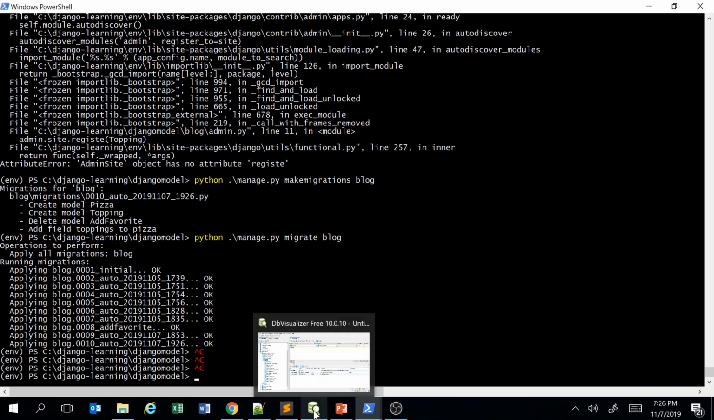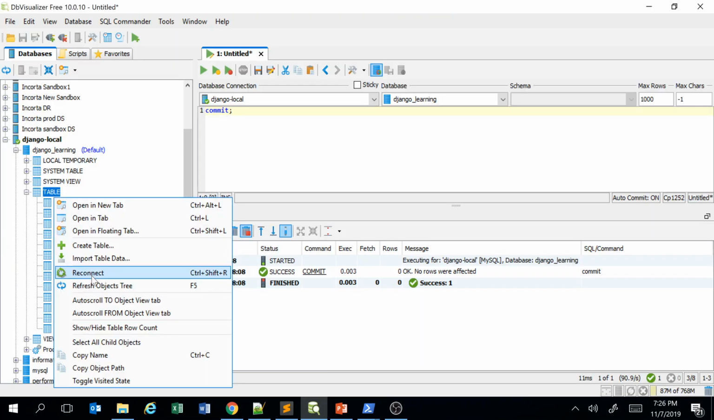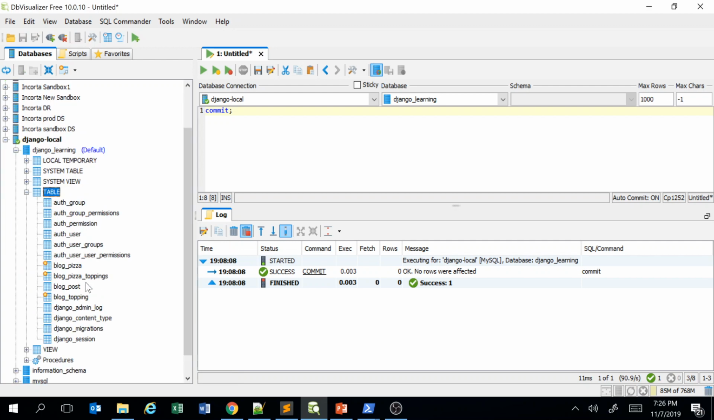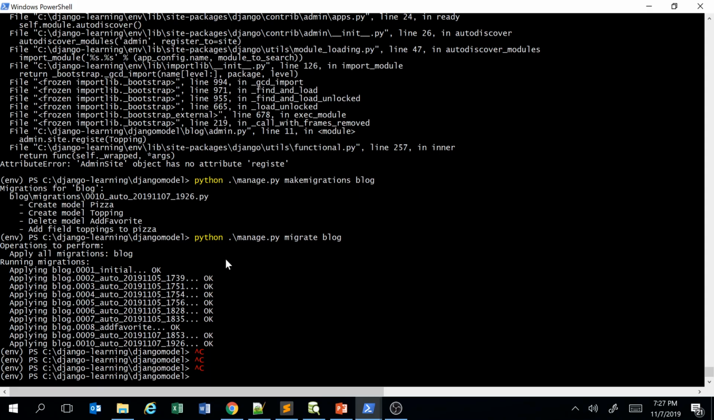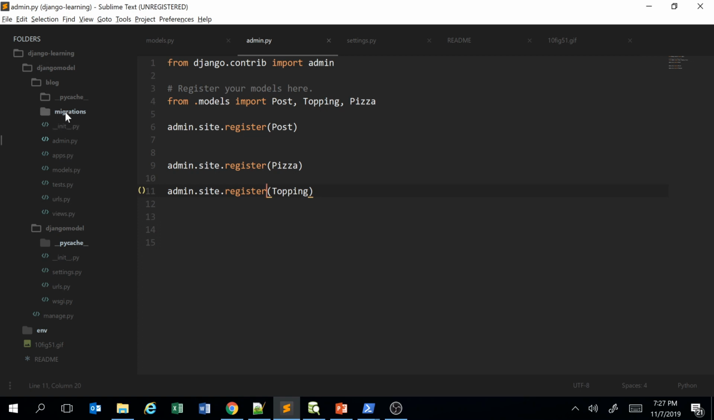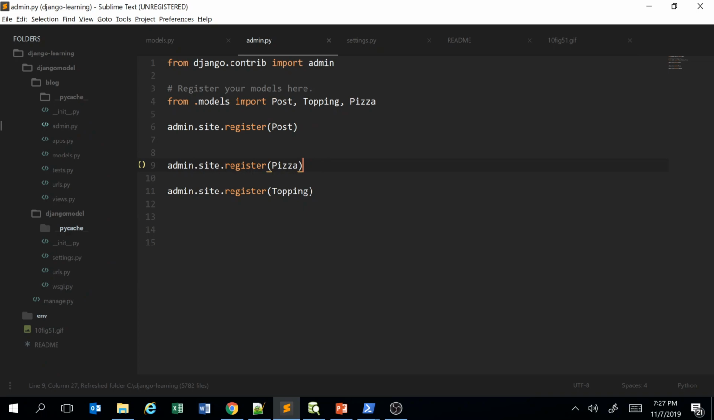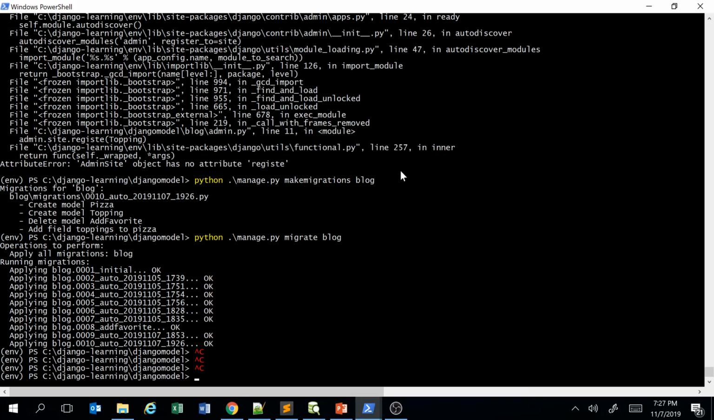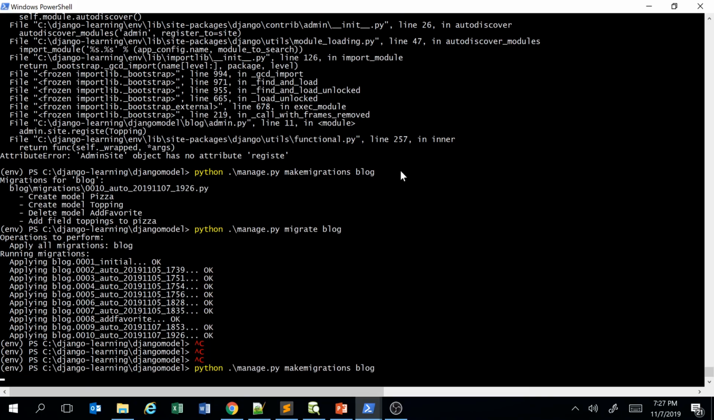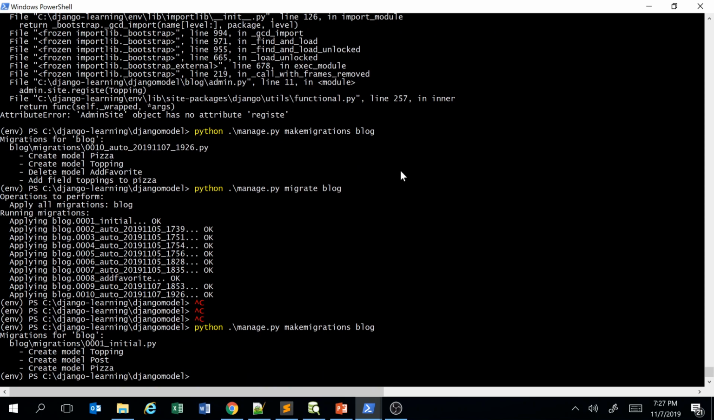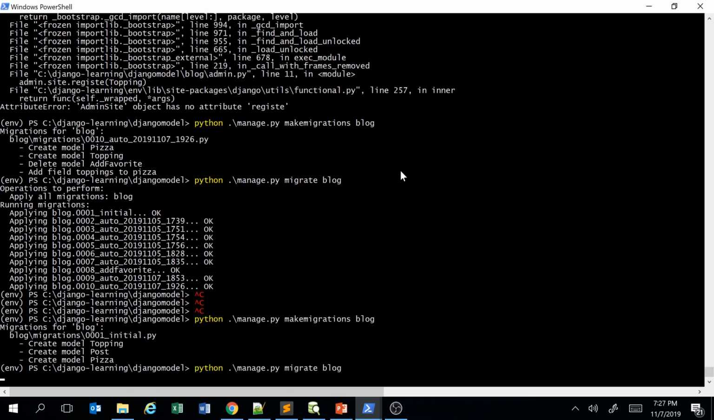Okay, what I'll do is, since we are using MySQL database, it got interrupted, right? Maybe I can delete all my migration files and now I want to do the make migration, fresh migration. Okay, then migrate blog.